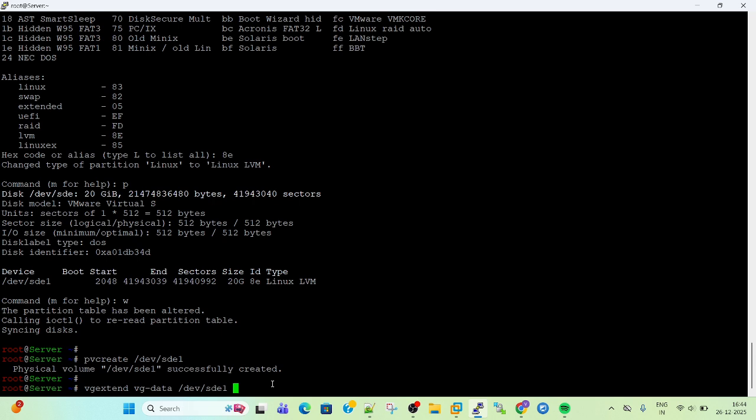After creating the physical volume for /dev/sde1, we have to extend our VG for that physical volume. For that, we use vgextend, then vg-data, that is our VG name, as we can see in our previous command, and our physical volume name, that is /dev/sde1.